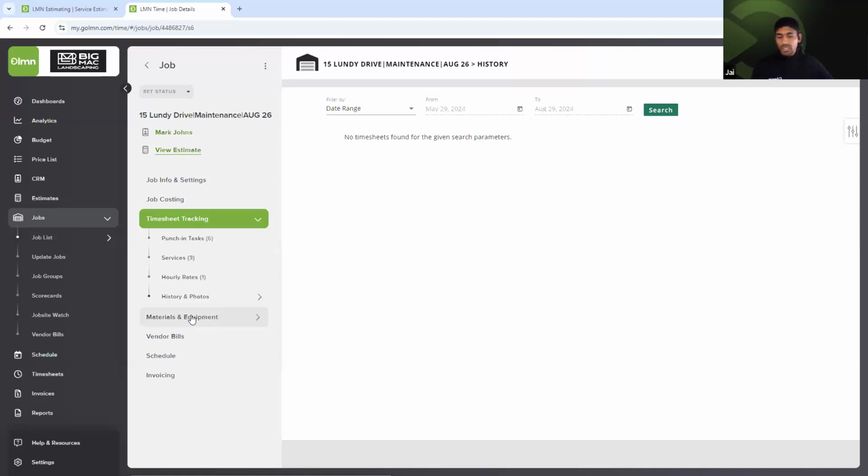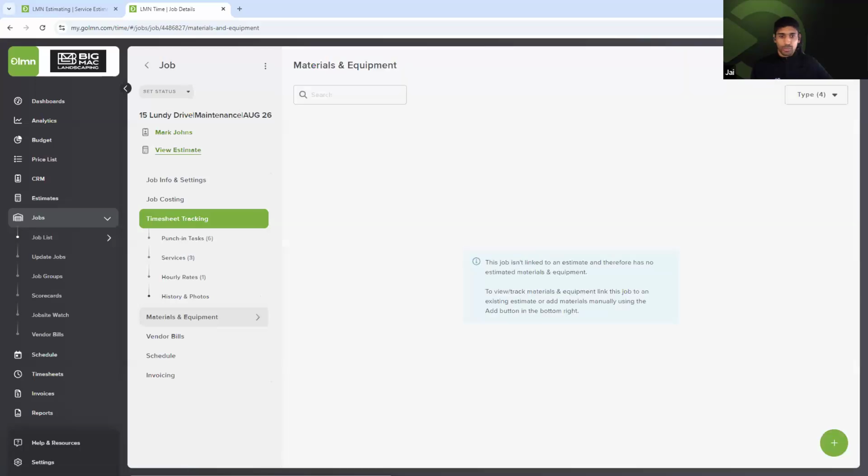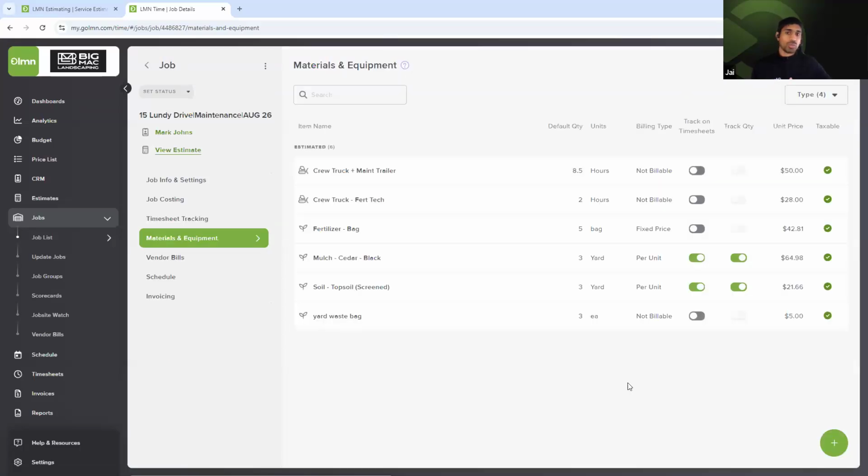Now, materials and equipment is a very important aspect because not only is this going to show you what's carrying over from the estimate, but by enabling all these items for tracking, that will ultimately help you with streamlining the job costing process for measuring those actuals, because your crew lead can see what was estimated and they'll indicate what was actually used at the job site. So we highly encourage you to make sure everything is enabled for tracking purposes as you see the need.